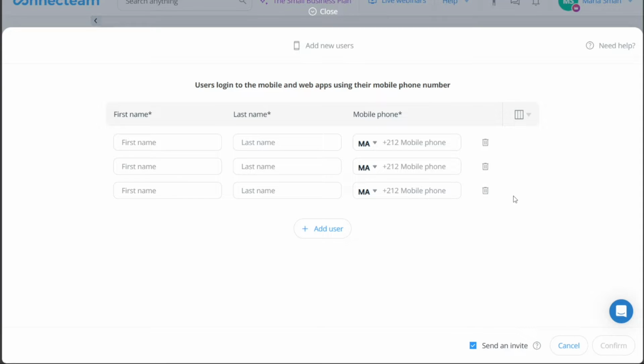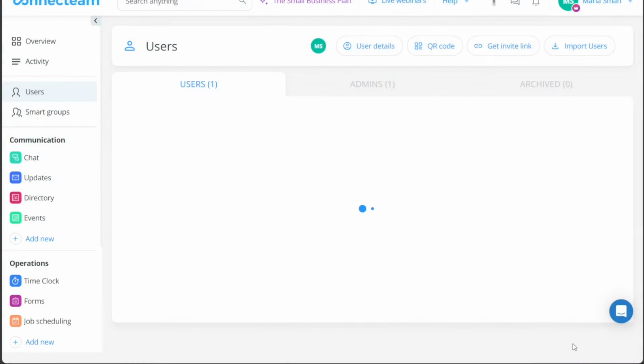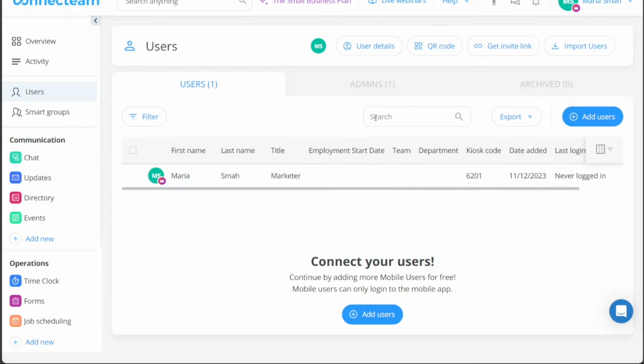Within this window, enter the first and last name of the user you wish to add, along with their mobile number. The platform allows you to add as many users as you require. Once you have entered the necessary information, click on the Confirm button and the users will be promptly added to your Connecteam account.